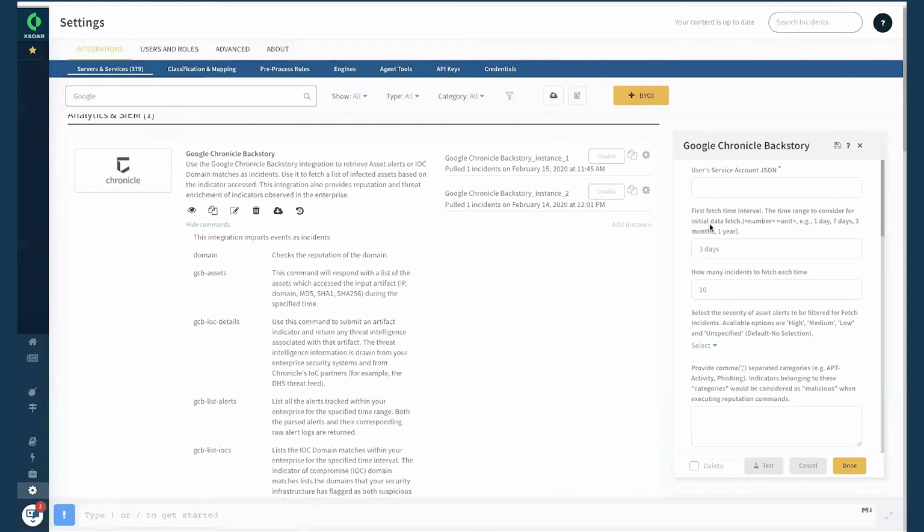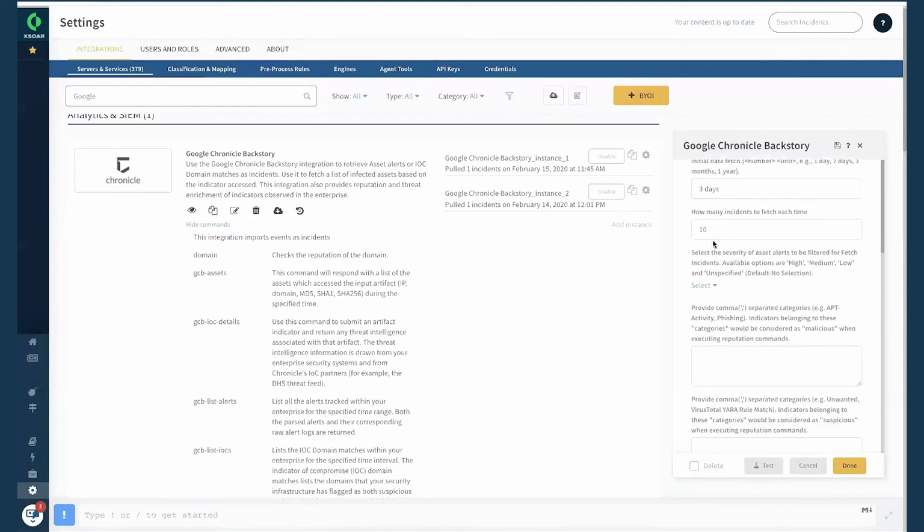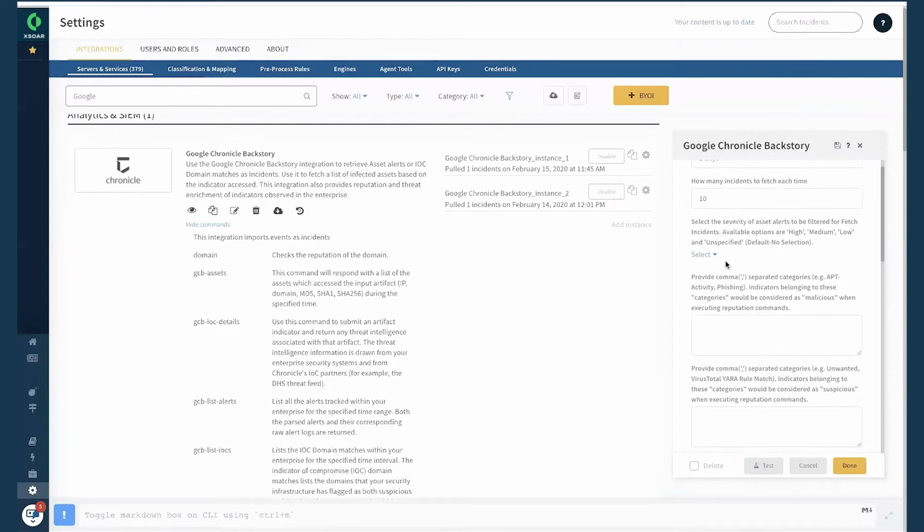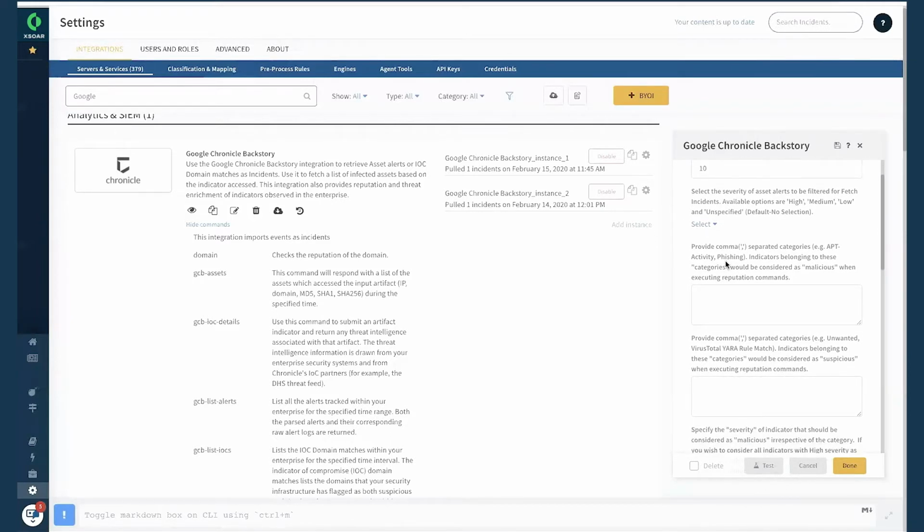configuration. The first one says first fetch time interval, the time range to consider for the initial data fetch. This will typically be in days, months, or years. As you see here, it's by default 3 days. Similarly, how many incidents to fetch each time. You can increase or decrease these numbers based on preferences. Similarly, you have some of the other options. I'll just read those through. Select the severity of asset alerts to be filtered for fetch incidents. Available options are high, medium, low.